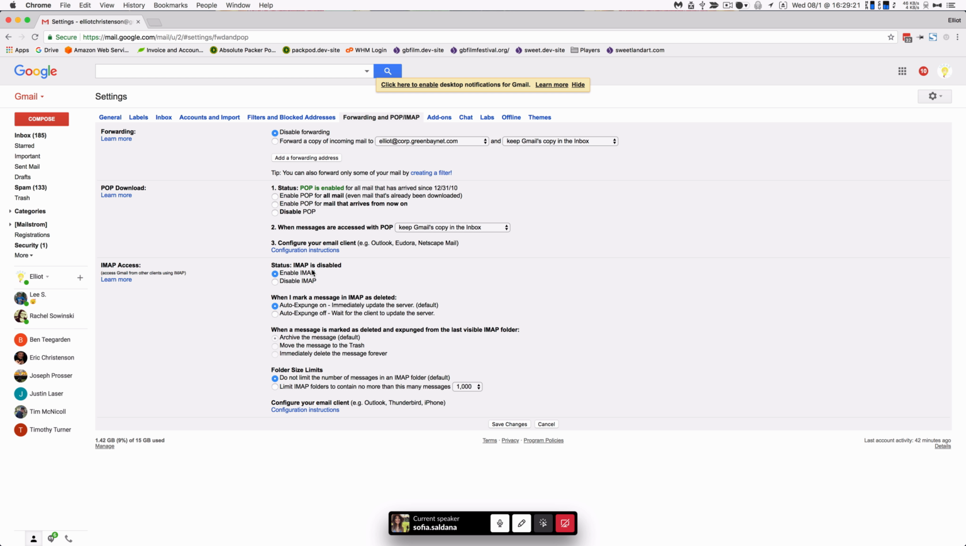And we're going to go to filters. Now this is the little magic part that we're doing in Gmail.